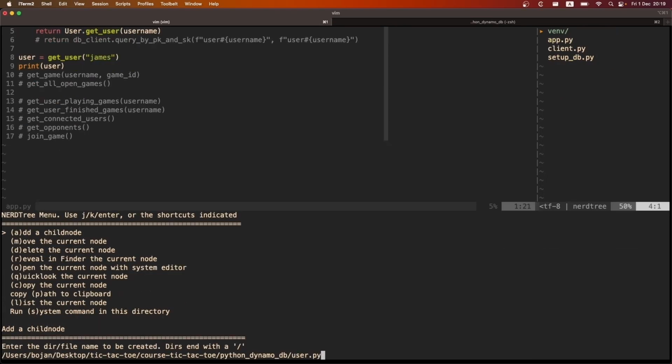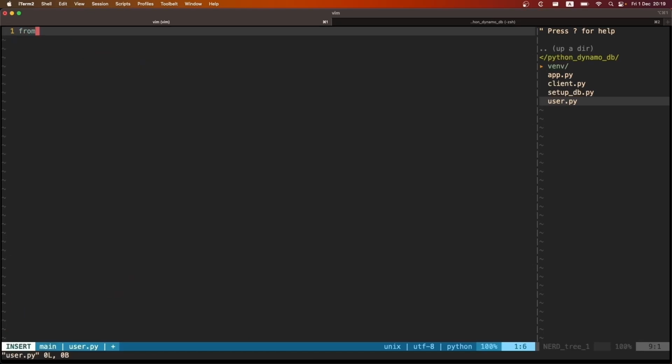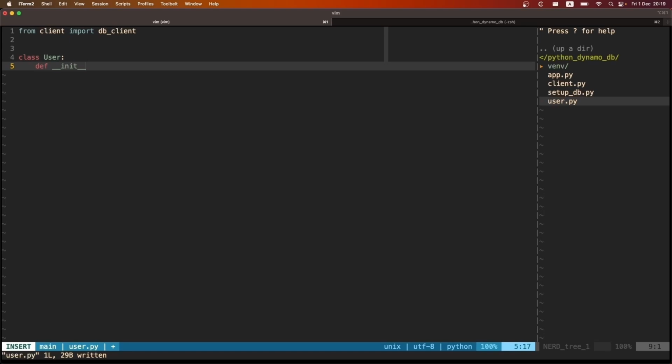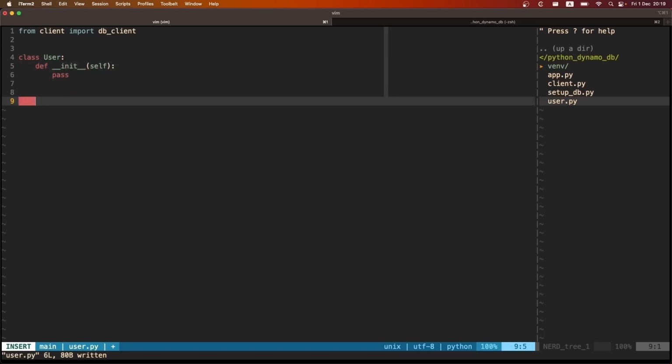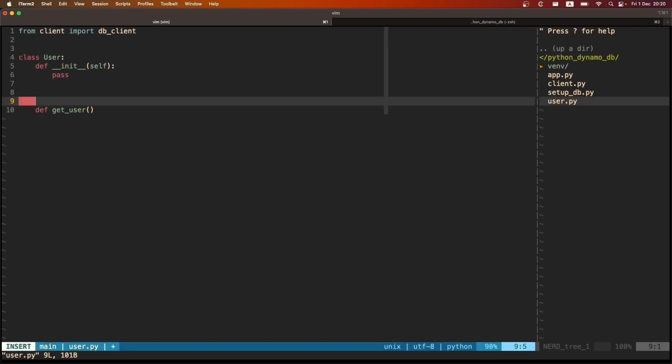So let's create a user.py file, and here we can import database client because we will need it, and start creating our user class. For now, let's keep the constructor empty. Let's implement a function getUser, but because I want to call this method directly on the class, it must be a class method, so it has class and accepts username.